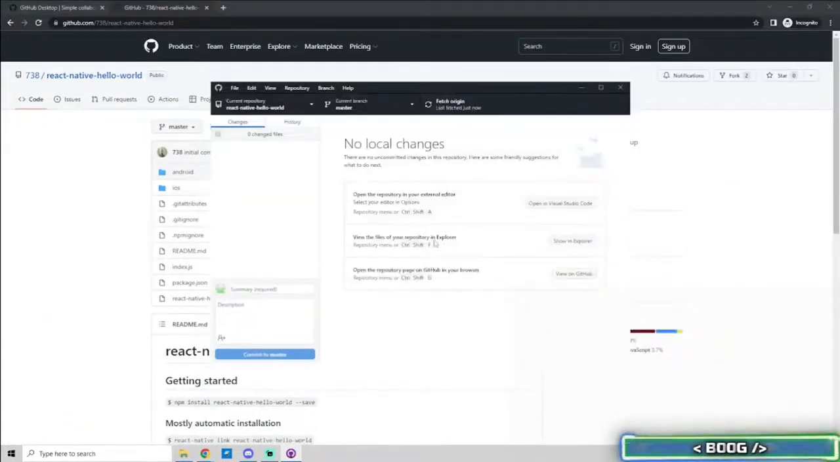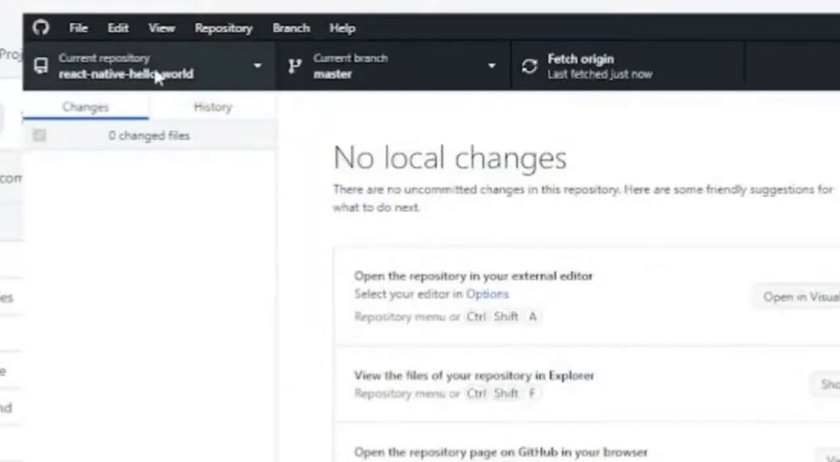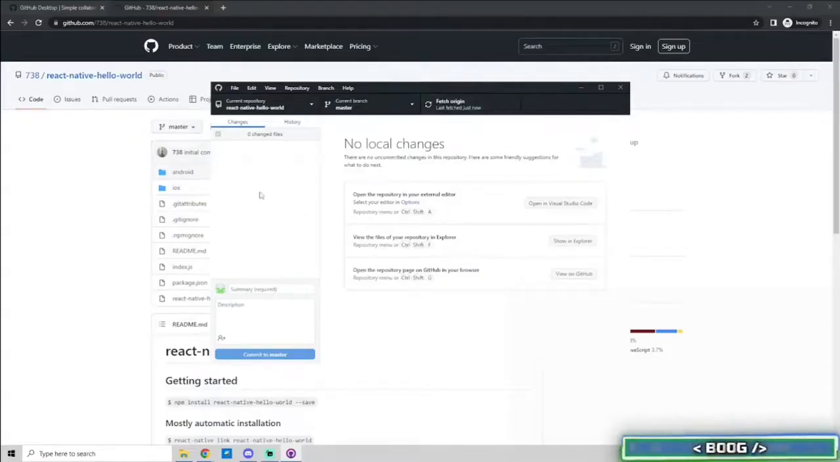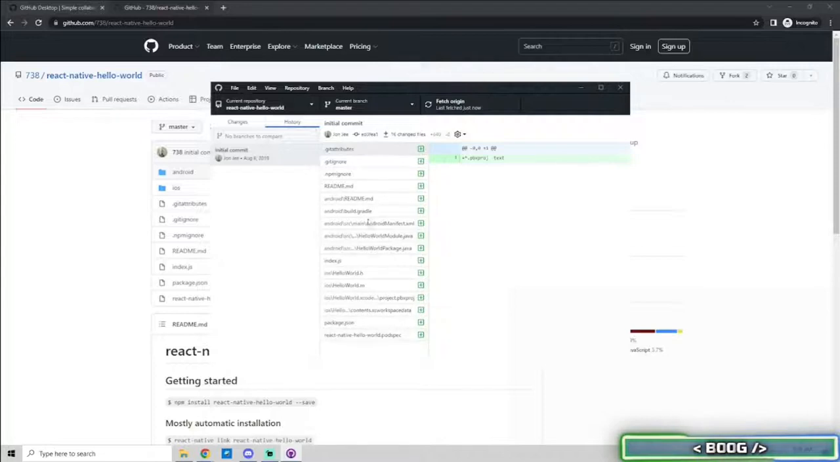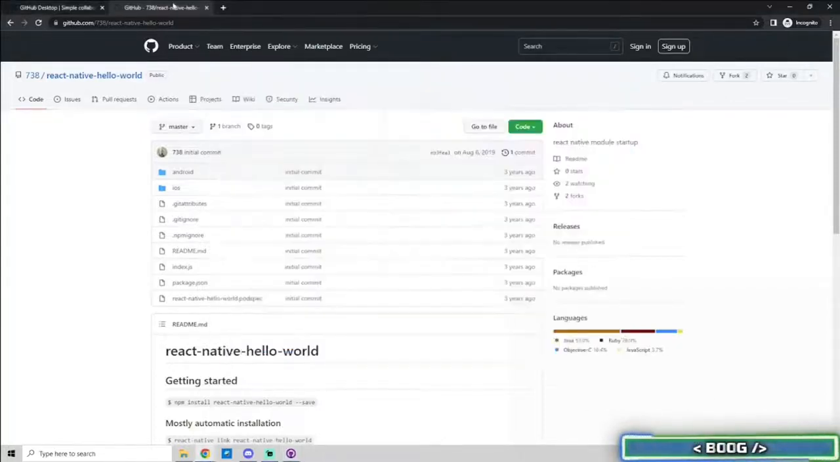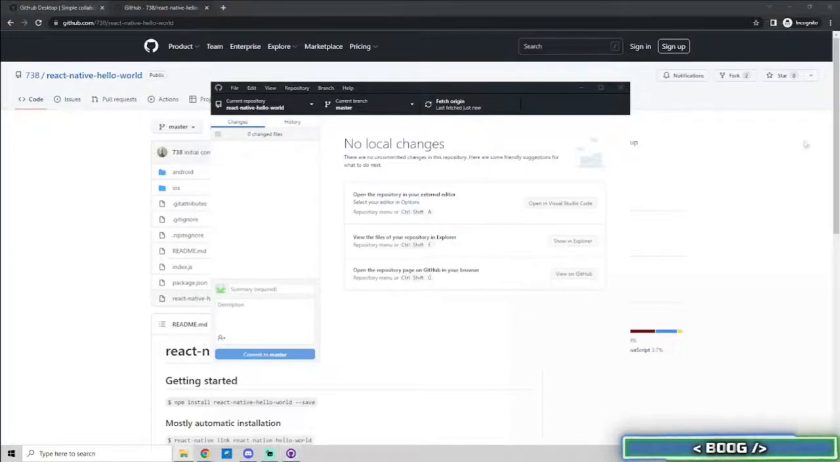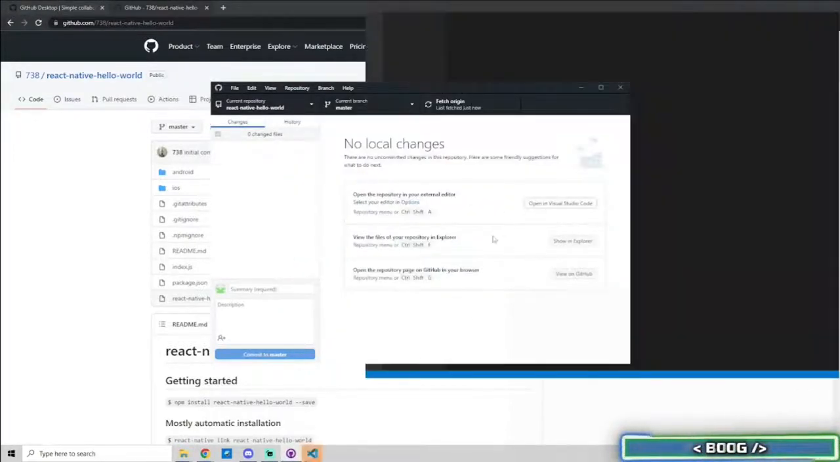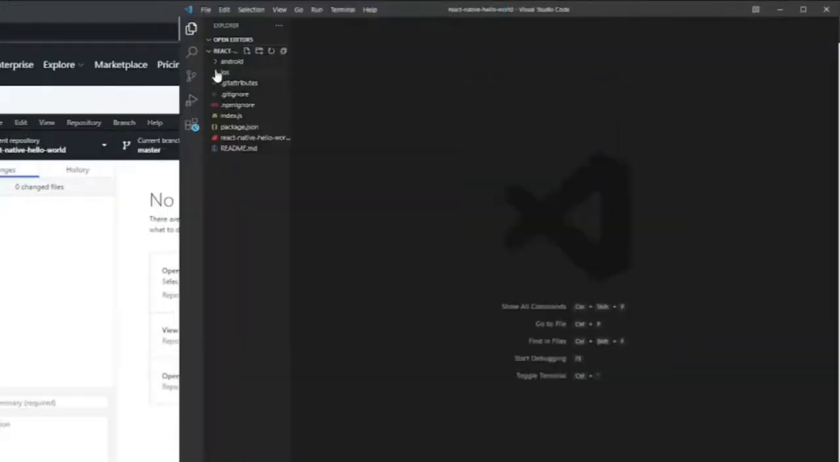Once it finishes cloning, you can see what the current repository is, what the current branch is, and when the last fetch was. The last fetch means when you last cloned the repo. From here, you can open the repo page on GitHub in your browser, view the files of your repository in the File Explorer, and open the repo in your external editor of choice. Mine is VS Code, but most IDEs will work.